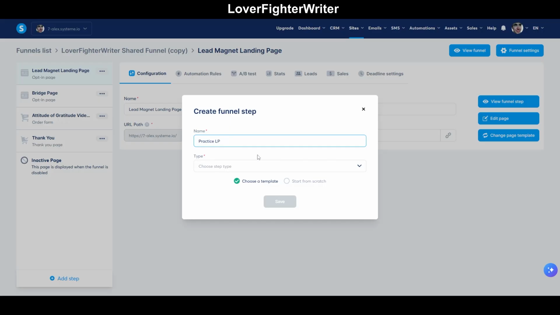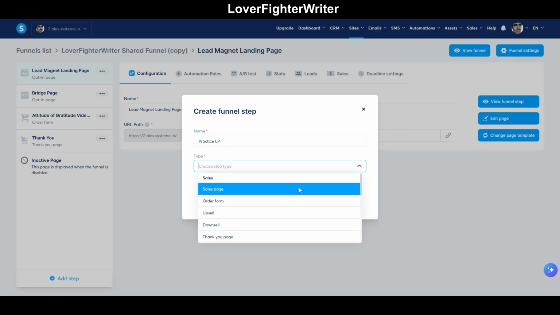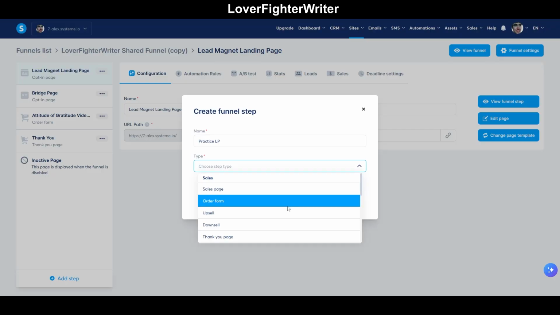And then under type, it's very important to make the right choice because the type of page that you select will impact what you can do on the page. A sales page in System is a page where you can present an offer, but it's not a page where you actually make the sale. Sales pages will only have a link or a buy button that takes you to an order form. An order form is a page where you can actually sell something. It has the payment form on it.